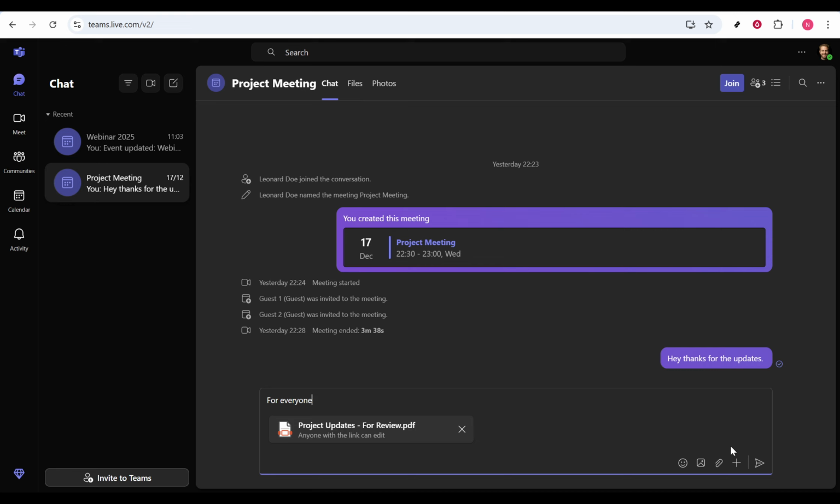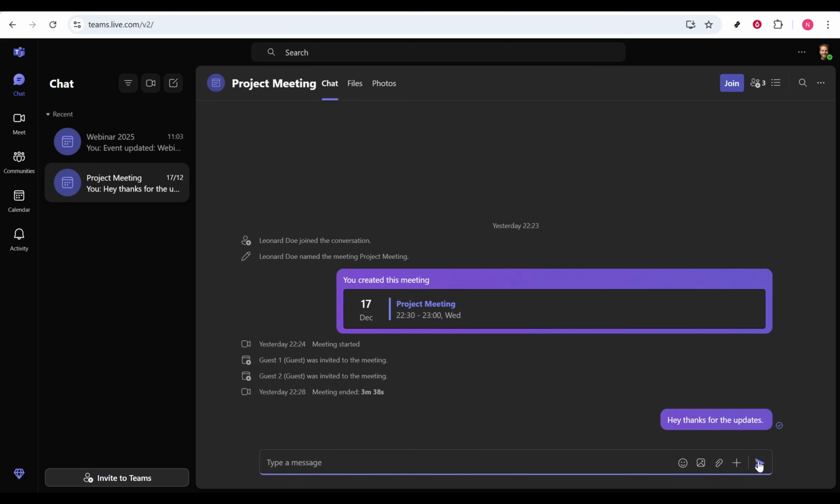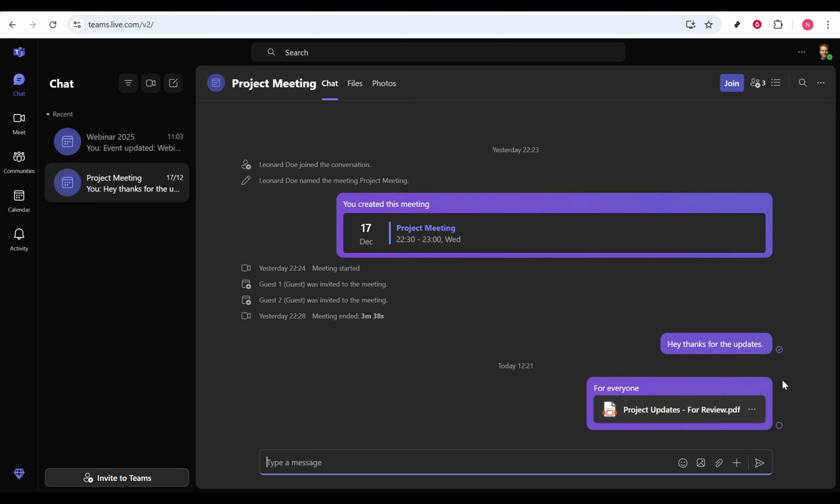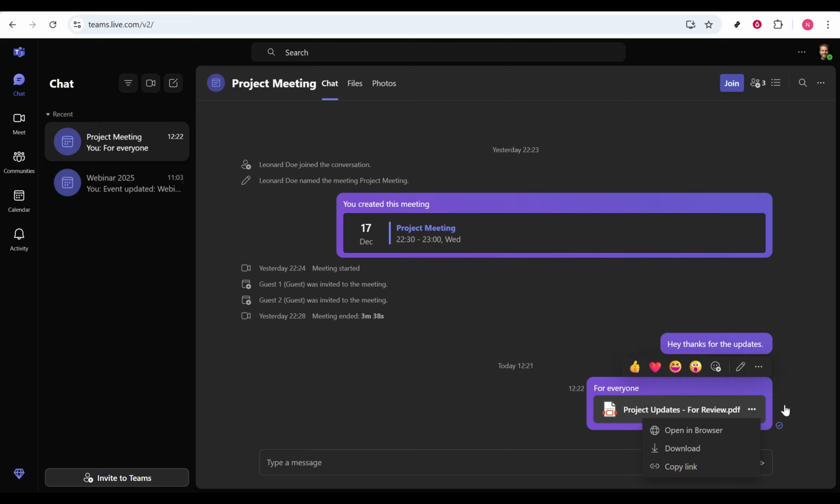When you're ready, click Send. Your message and the attached file will post to the chat, so recipients can open, download, or add comments in one place. That's it. You've opened Teams, selected the correct chat, uploaded the file from your device, added a helpful note, and sent it.